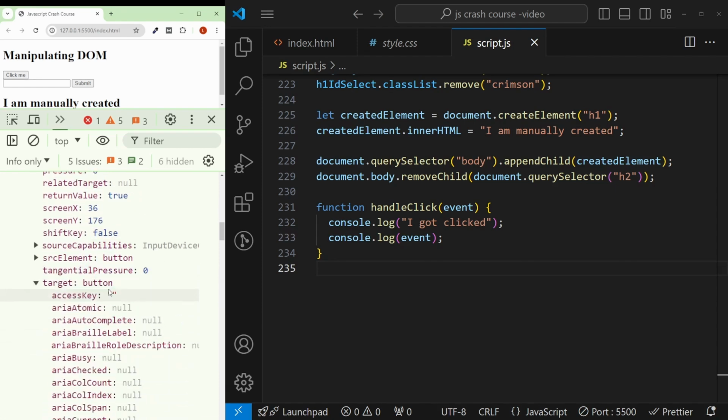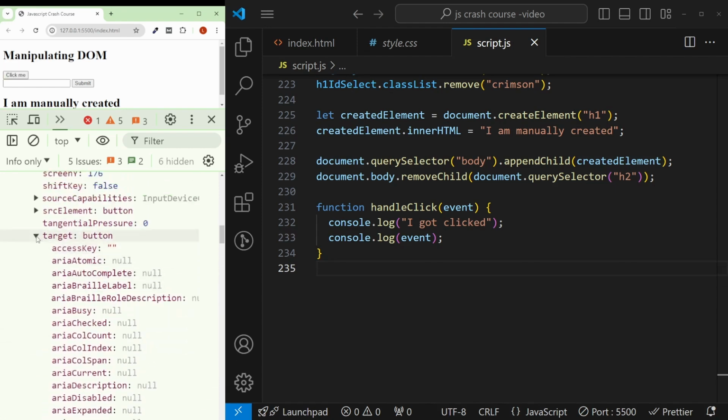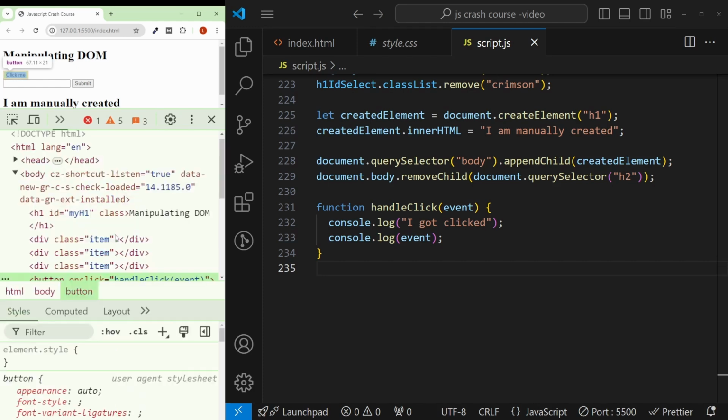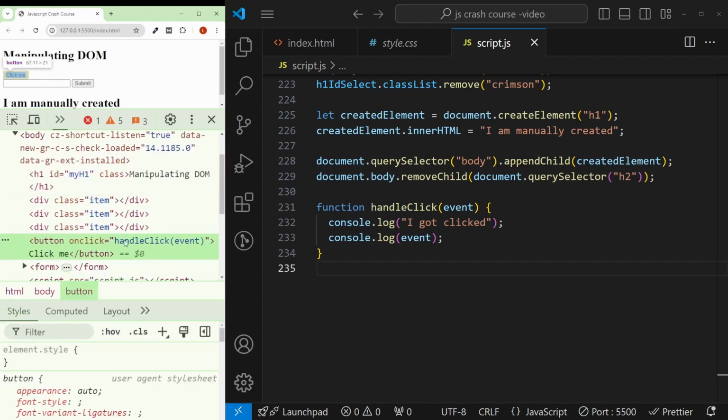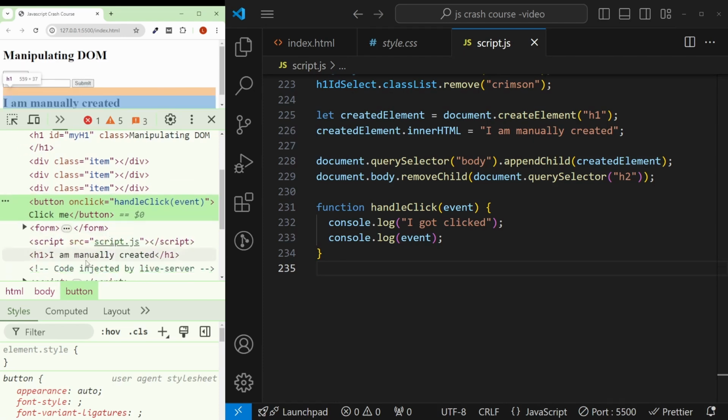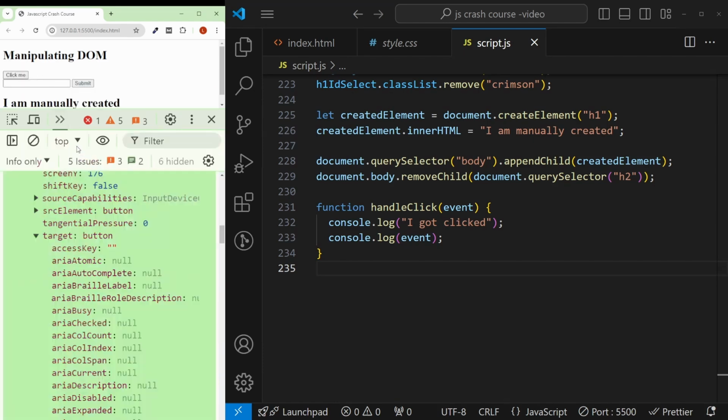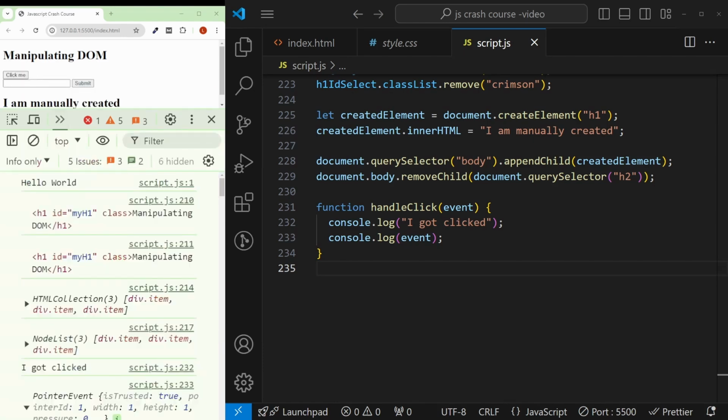There is a target. This is an important one because the target will give back the button. So whatever you clicked in the event or whatever happened in the event, you will be able to access it with the event.target. But now let's just go back to the console. And this is how you handle events. You could also put an alert in there, some other styling changes whenever you click a button. The other way to do it is by saying h1 id select.